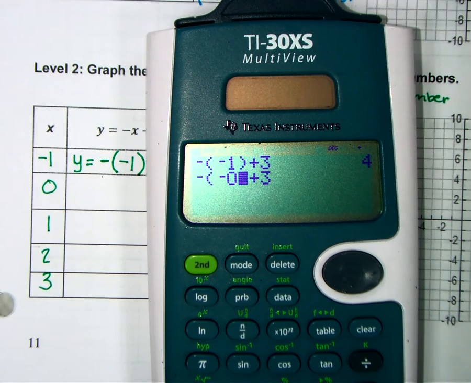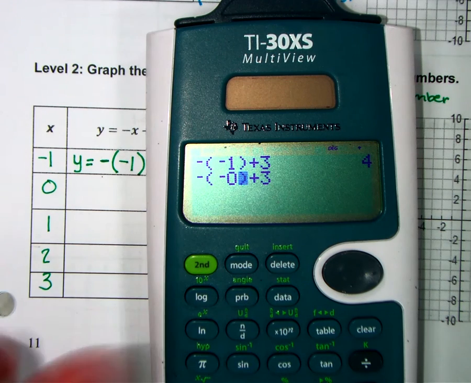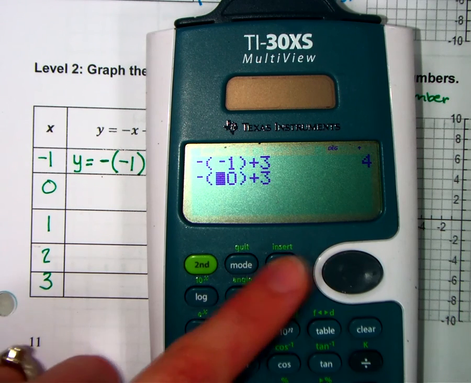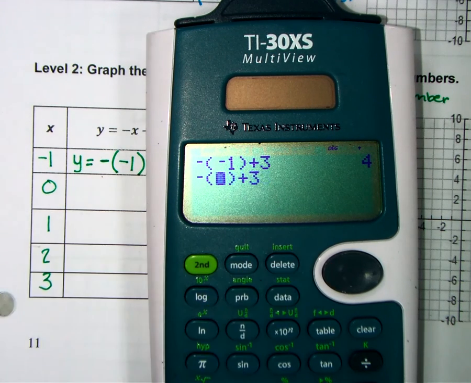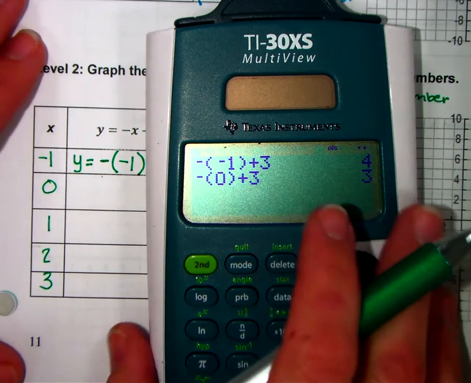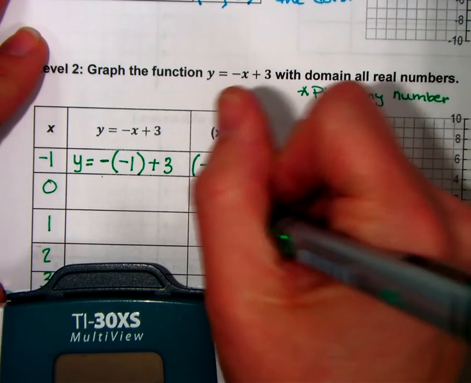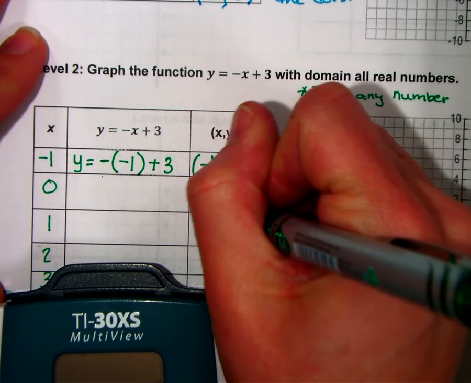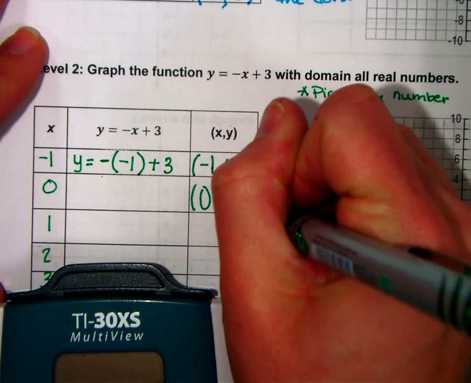Just hit 0. Now, I don't want -0, so I am going to delete out the negative that's in the front there. Oh, it's a straight line. And then I'm going to hit enter. And I get the answer of 3. So you don't have to type every single one in individually. We can kind of use our calculator to change it up. So when I type in 0, I got the answer of 3.